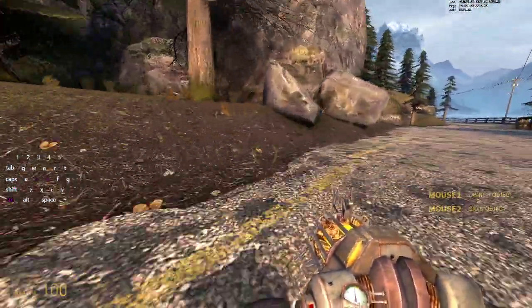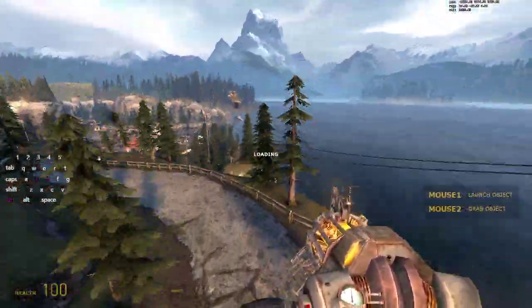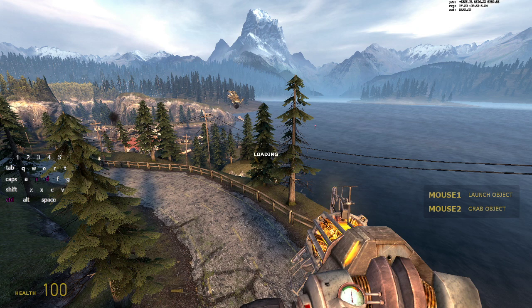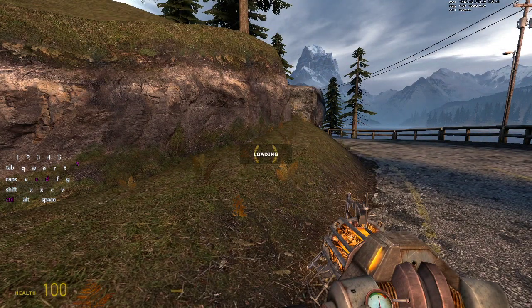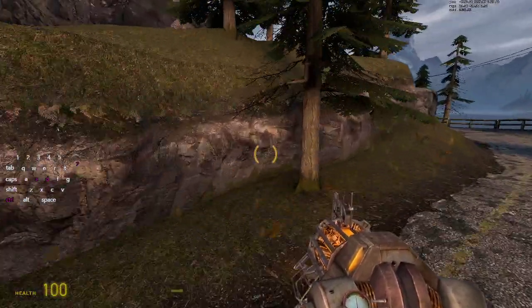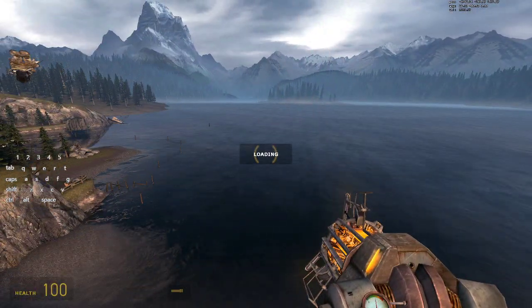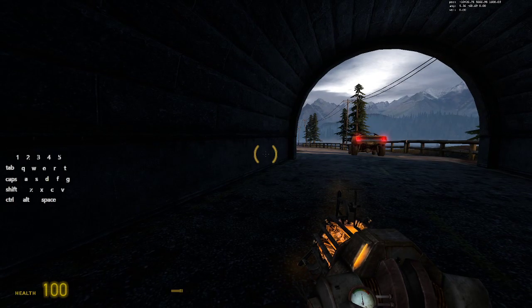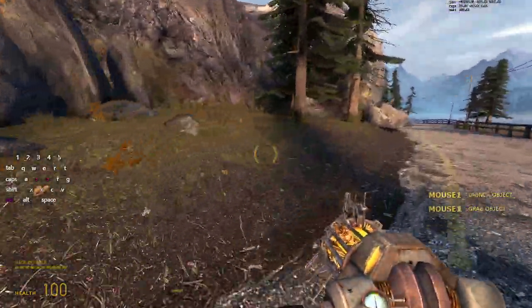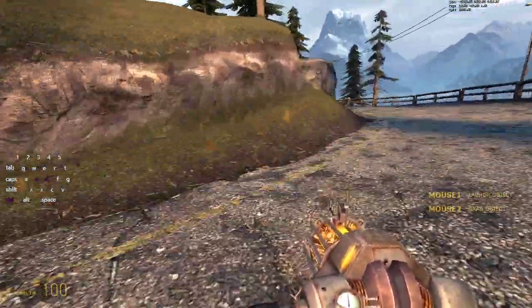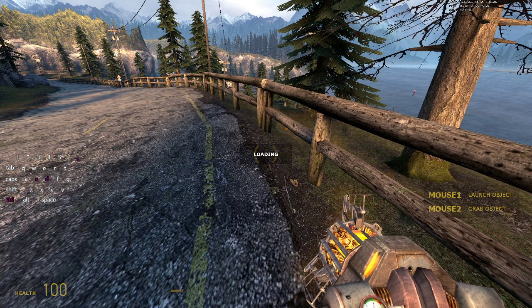So let's try to get some kind of a launch here. So yeah, that can happen. You pretty much want to hit the right side of the hill. Yeah, that's an awful one. Sometimes you just don't get any kind of launch, and it's just better to reset pretty much at that point.